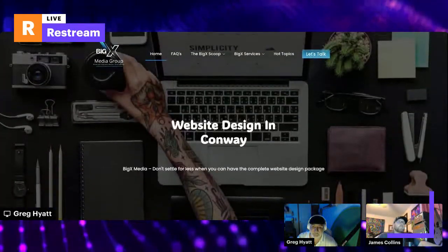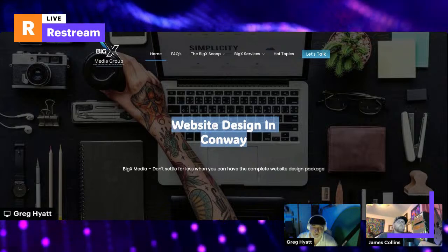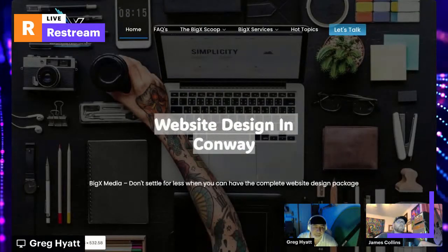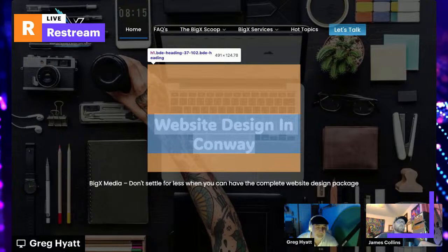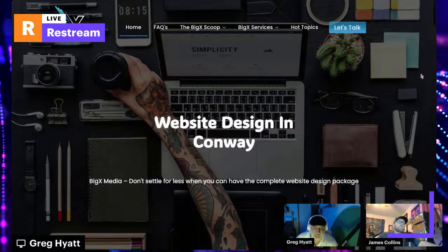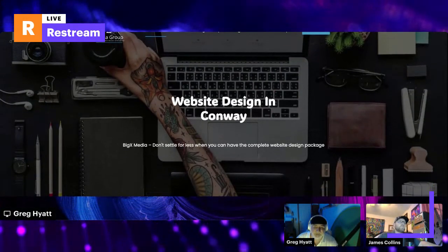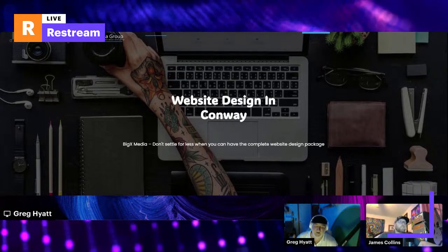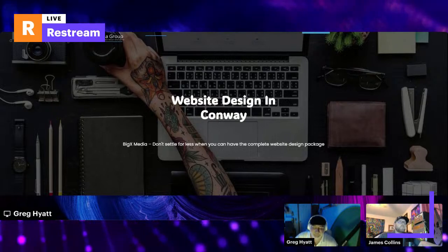So from the top, this here is actually an H1. In fact, we'll go to inspect it. We've got it right here. And you see where it says H1 class, website designing Conway. So with everything you do in font sizing, you've got your heading classes, H1 all the way through H6, but they must be semantic in their layout.